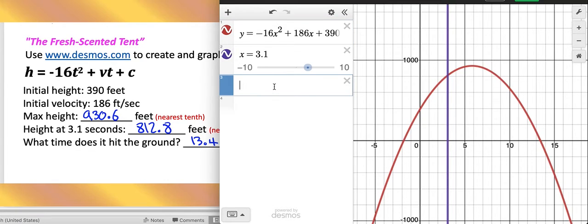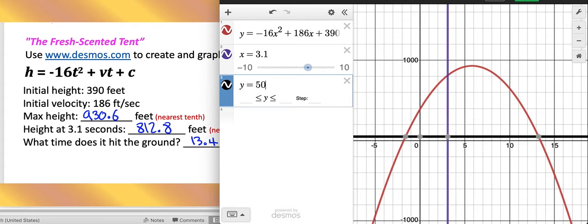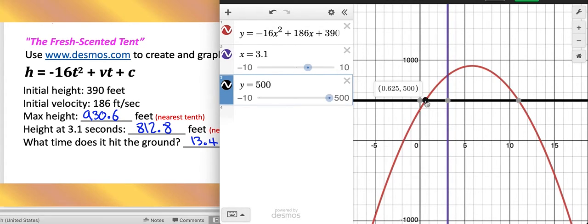So you can ask other questions too. When does it hit exactly 500 feet? So watch this. You can go like y equals 500, and that's exactly when it's going to hit 500 feet. It's going to hit 500 feet at 0.625 seconds and 11 seconds. That's kind of nice, 11 seconds flat on the way down. Cool. So any questions you might want to ask, Desmos will help you figure that out.